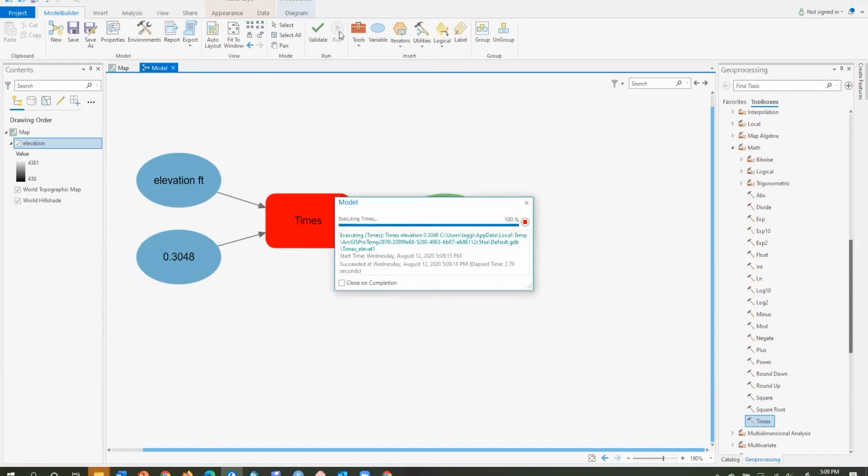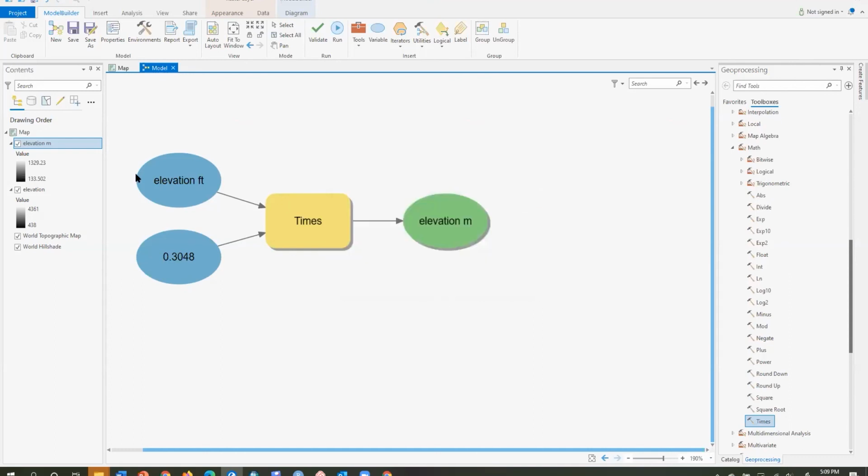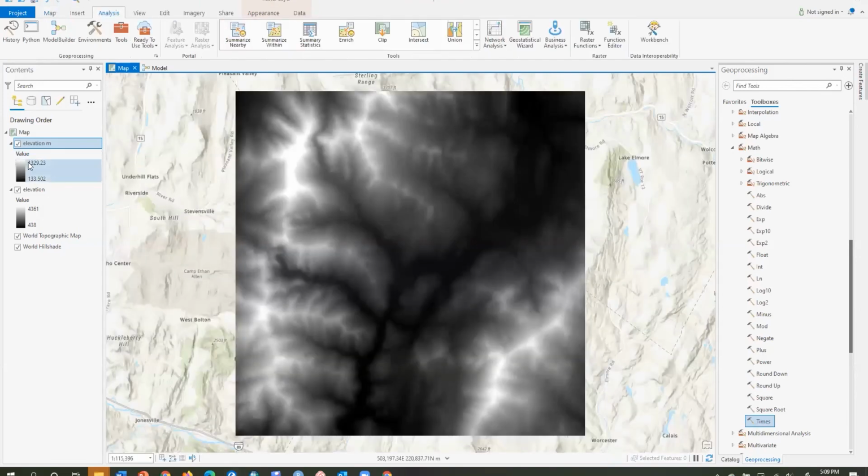And it's executing it. It tells me here that it's done, and gives me any details if there was an error or anything. So I can close that now. And you can see elevation M right here has been added to the contents table. If I go back to my map window here, I can see elevation in meters. It goes from 133 to 1,329 meters.